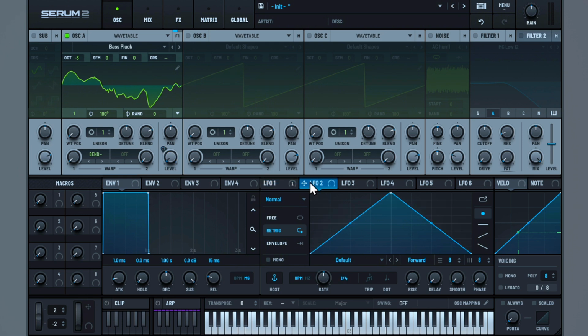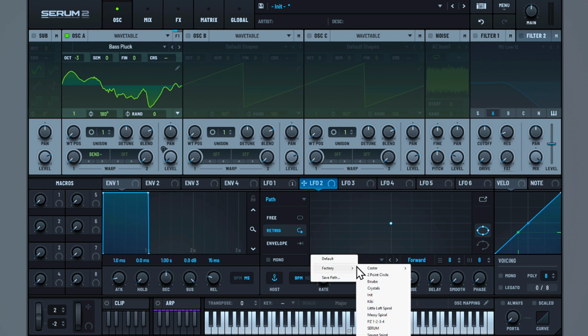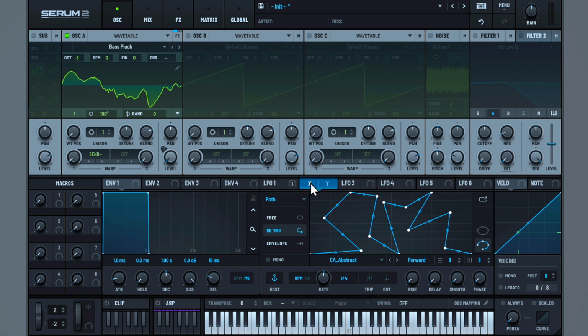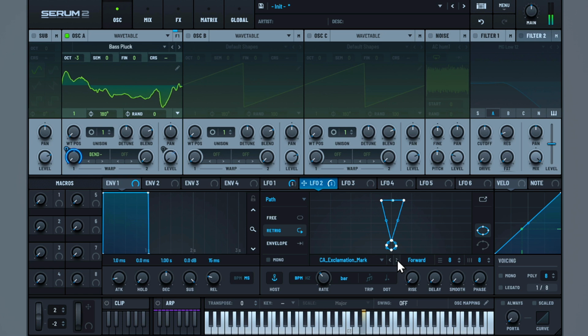Head over to LFO2 and check out the new shapes we could use for modulations. Let's hear what some of these sound like. Drag the LFO2 onto this bend minus warp. Change the rate to a bar so it matches with our LFO1. Maybe turn down the level slightly. I'm liking the sound of this oval shape.